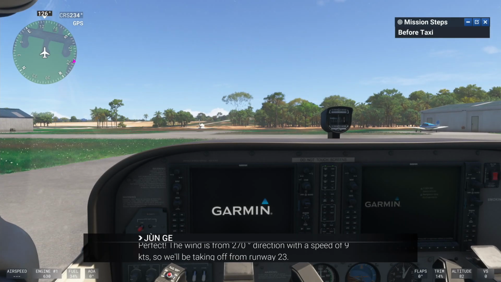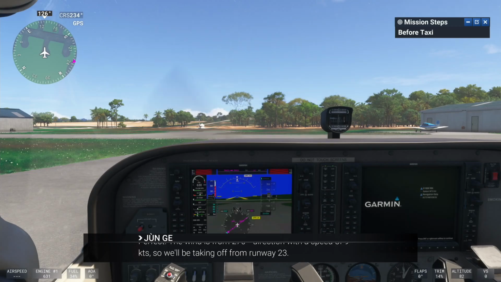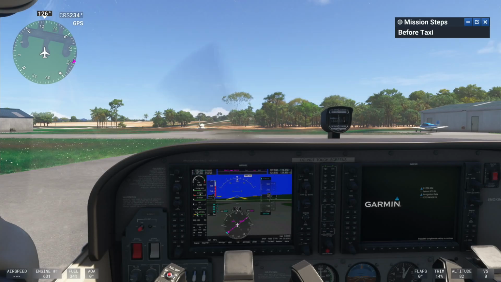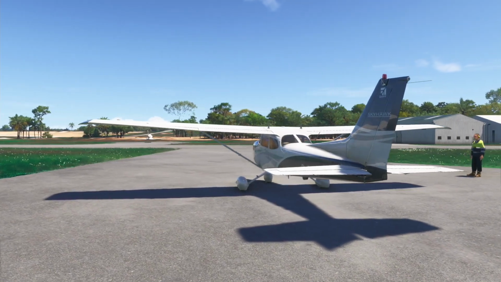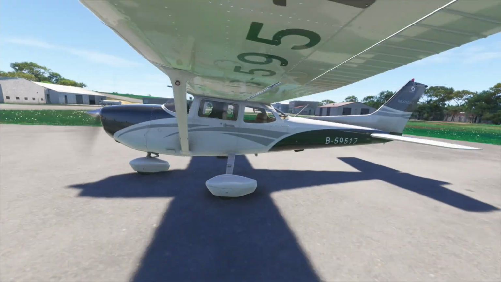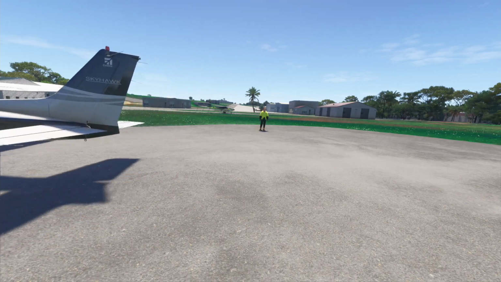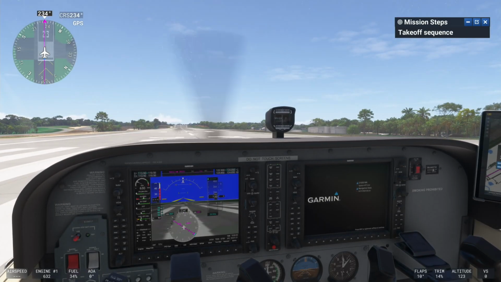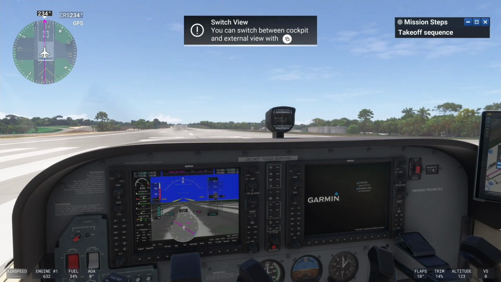Perfect. The wind is from 270 degrees direction with a speed of 9 knots, so we'll be taking off from runway 23. Okay, let me taxi to the runway. Switch view. You can switch between cockpit and external view with view button.